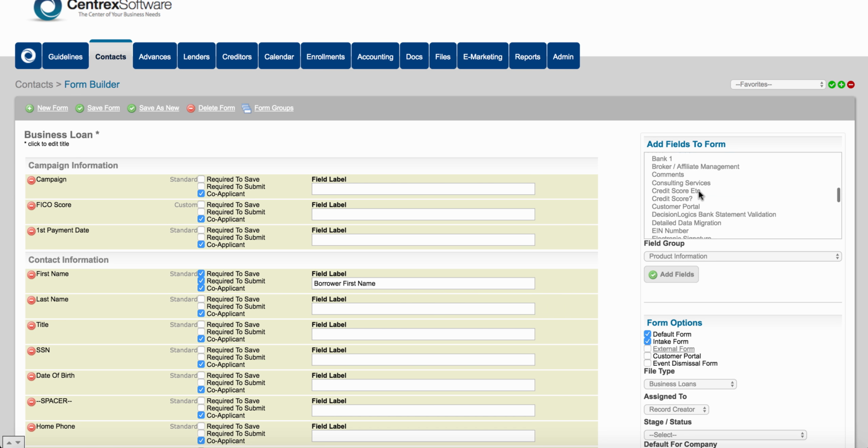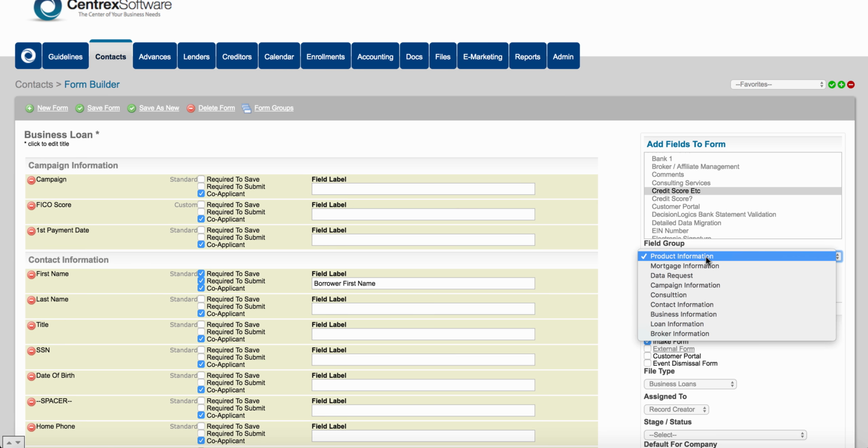Here it is. I'm going to go ahead and highlight it. I'm going to come to field group, and I'm going to choose which area I want this to be, and we're going to go ahead and put this under campaign information, just because I think that's a good place to put it.